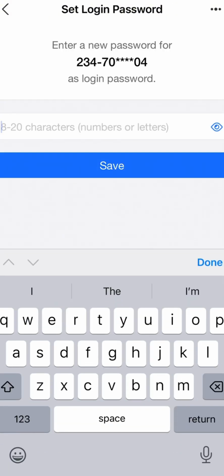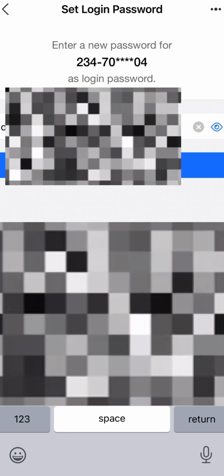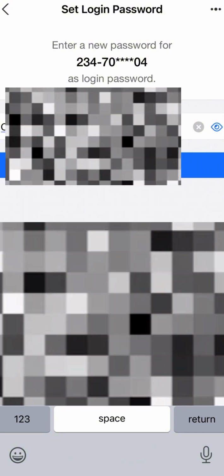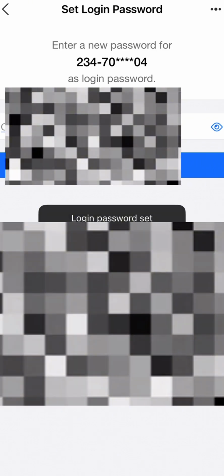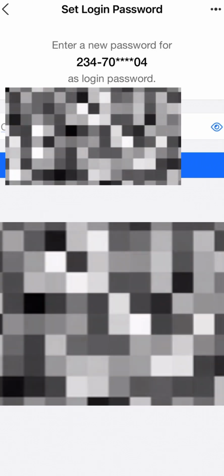I'm going to input my password. As you can see, it says 8 to 20 characters, numbers or letters. Now I'm going to put in the characters. As you can see, it said login password set correctly.